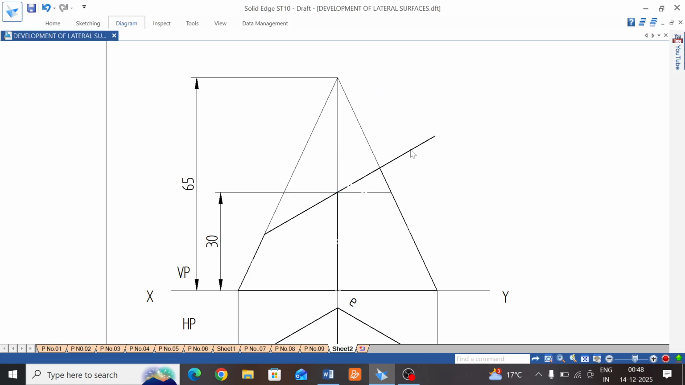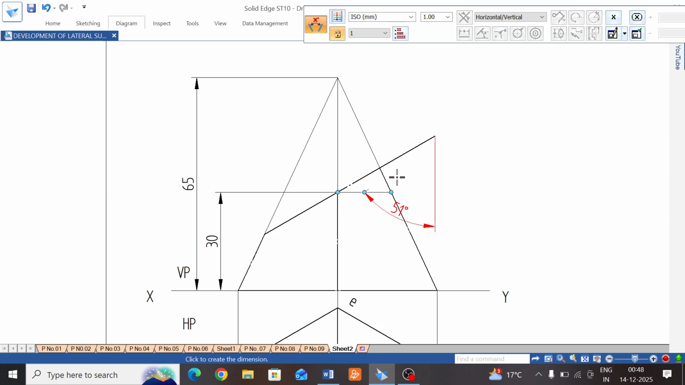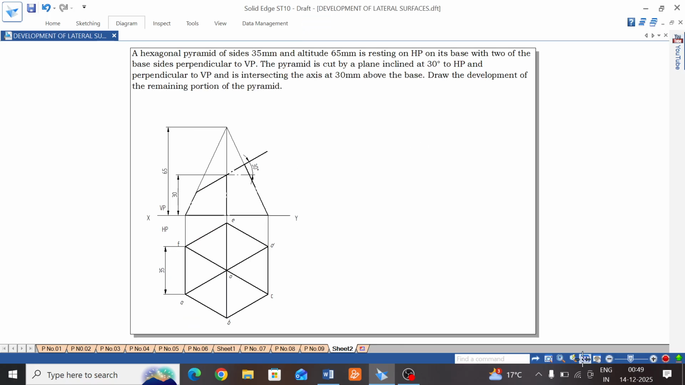the section plane to this 0 degree. The angle is 30. Okay, 30, and next cut those portions, whatever you mark as points, and project downwards.